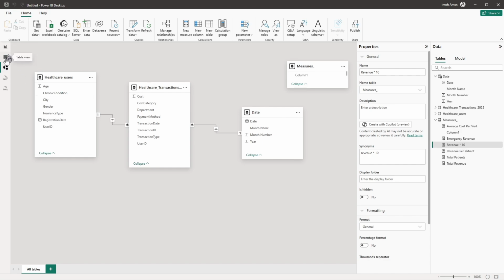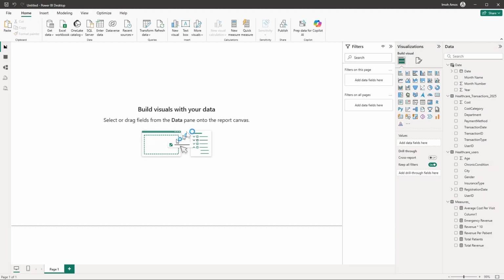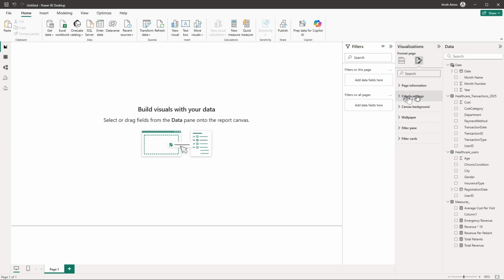Let me show you something. While we are building it, I'll show how we can sort properly. We have built our measures: our revenue measures, transaction measures, patients, revenue per patient, and emergency rate. So now we can lay out our report. For me personally, I just like going down here. This is our canvas. Page information I don't need to change. This is the overview page.